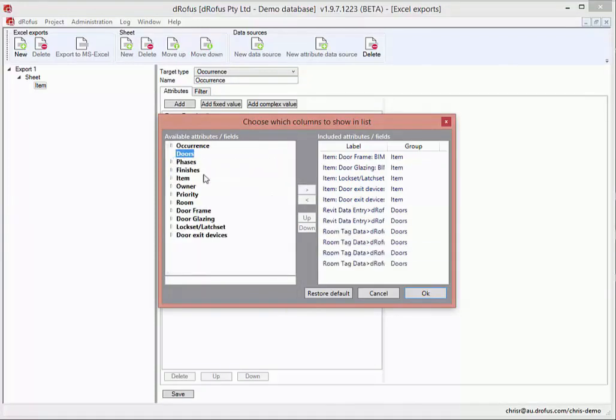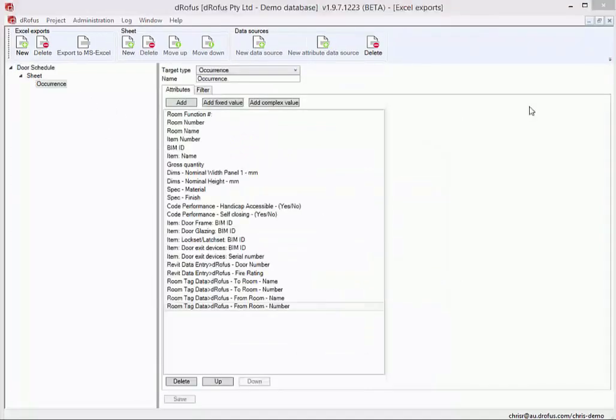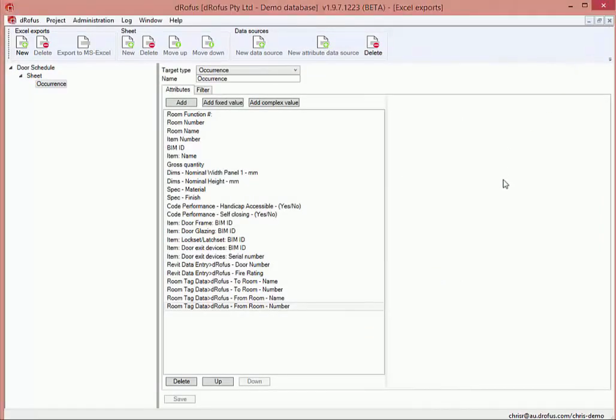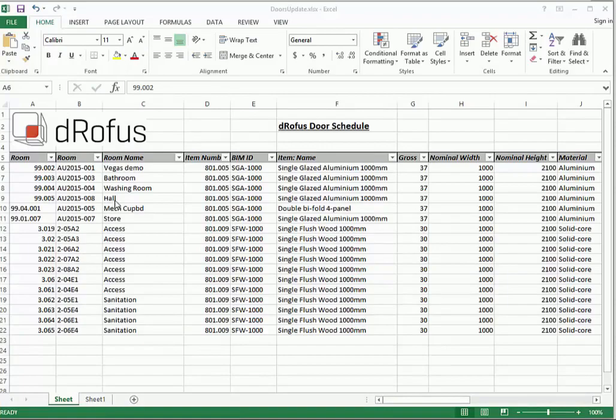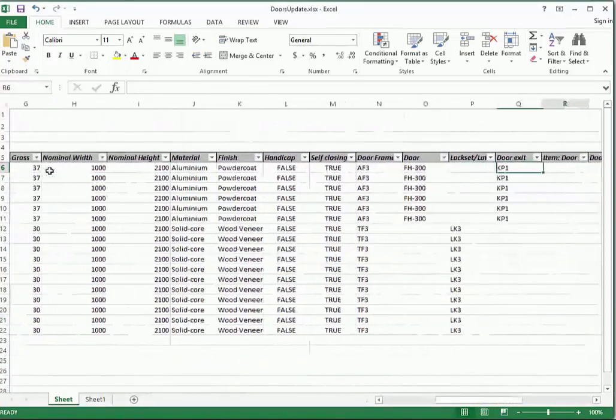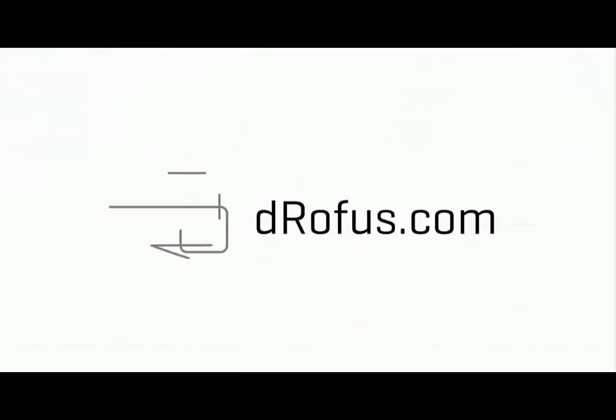Once the administrator on the project has set all these conditions related to that Excel export, the users on the project simply need to go into their reports and exports, select door schedule, and click generate. You can now have an Excel export that's been branded to your company's conditions and formatted in such a way that you're able to see all the information that you need.